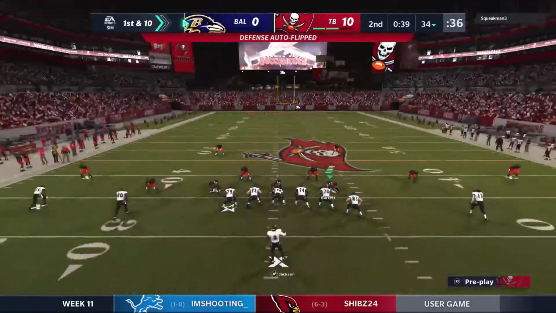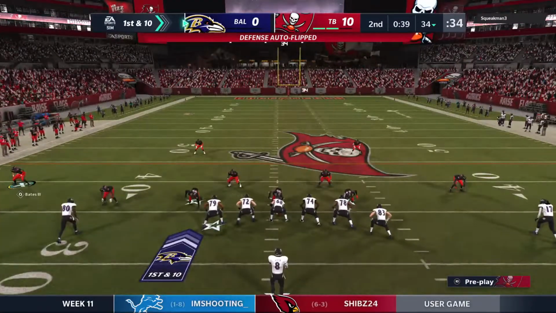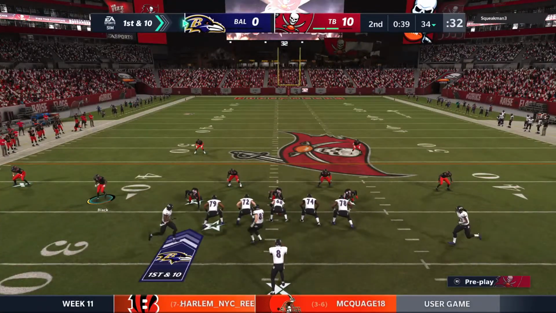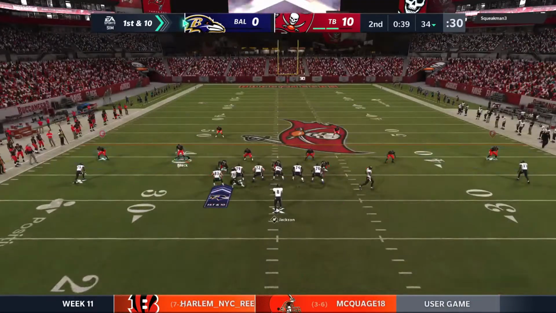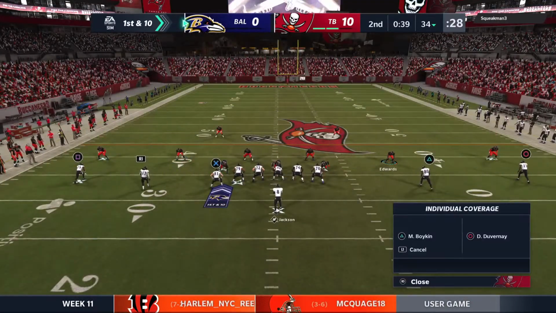A 1st and 10 here, and you know, if they could just get 3 out of this, something about whittling it to a 1-score game at half that might provide a psychological boost.